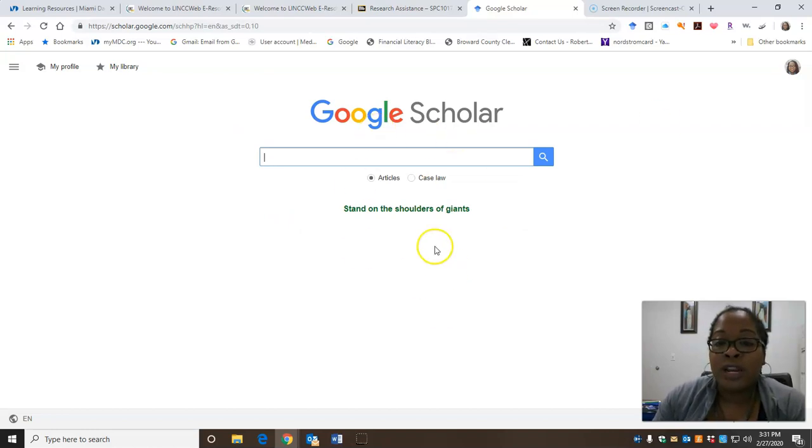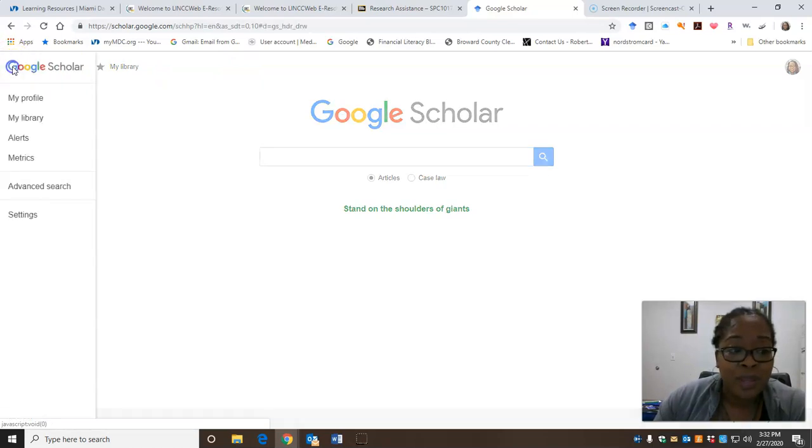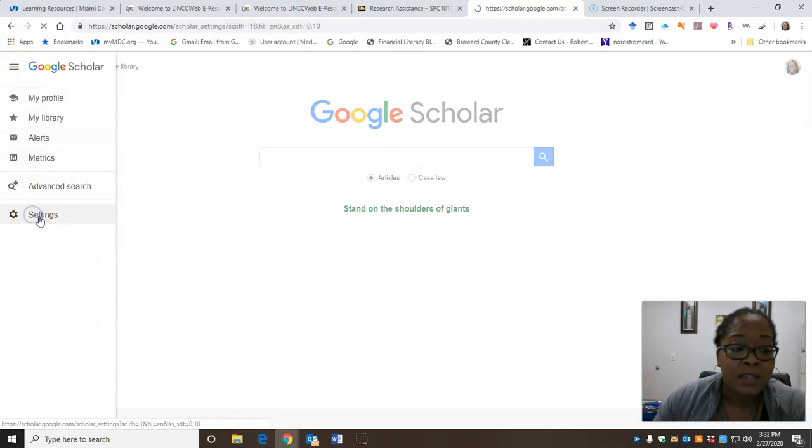So once you're here at Google Scholar, make sure you are logged into your Gmail account. Make sure you're logged in to your Gmail account. Scroll over to where this menu bar is, these 3 lines here on the left side of the screen. Select and then go to Settings.